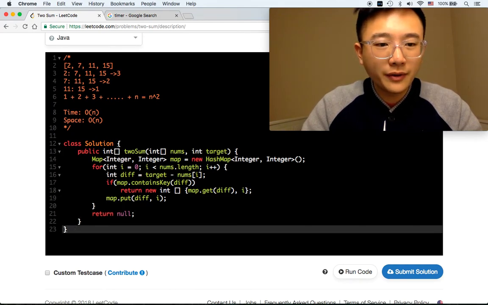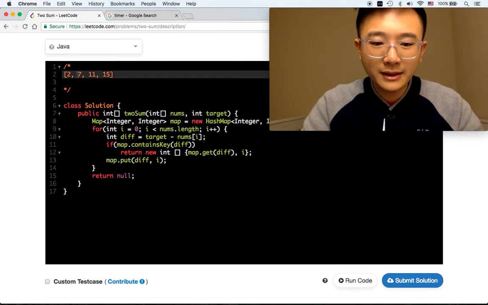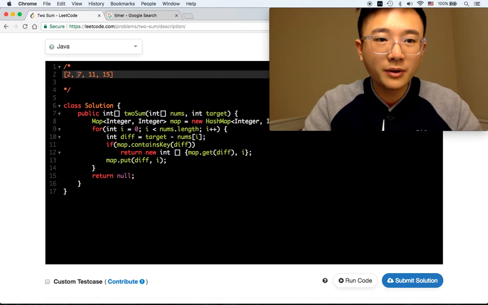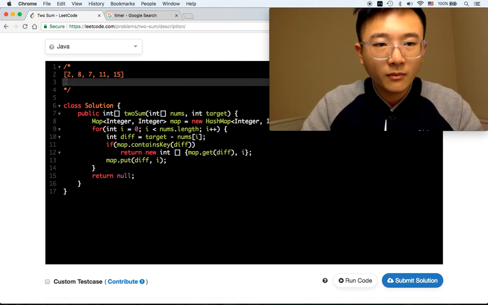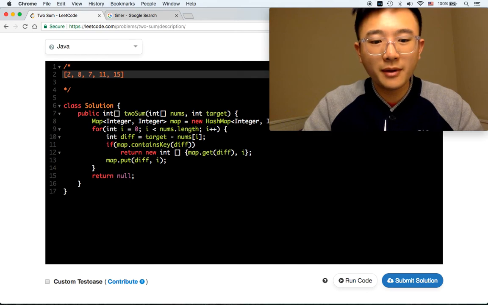So let's do it with some examples. Okay, I don't think I need this anymore. Now we have 2, 7, 11, and 5. Okay, I don't think this is a good example. I'll put 8 here, and I'll put 2. So now we're going to start from 2, and the target number is 9. Well, how about 13? Let's make it change. The target is 13, right? So we know that 2 and 11 is what we want, right?